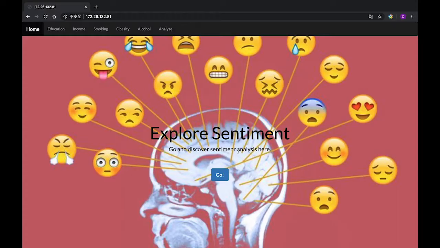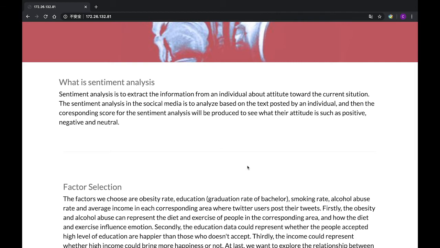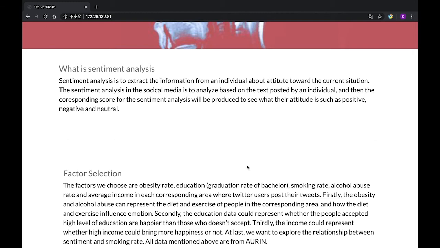Our website. As you can see, this is our homepage. Our task is to explore sentiments. In our project, we use the sentiment package from Python to get the sentiment scores, and then we compare it with datasets from our ring.